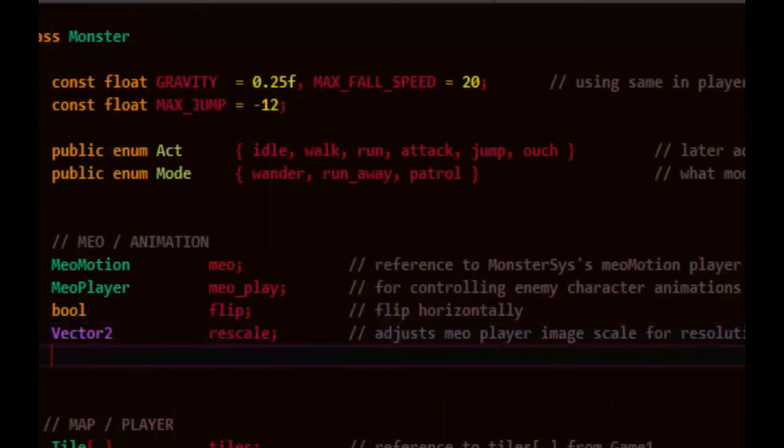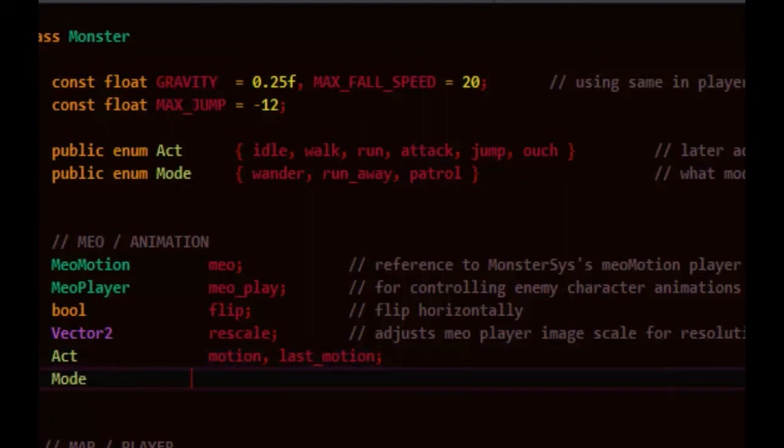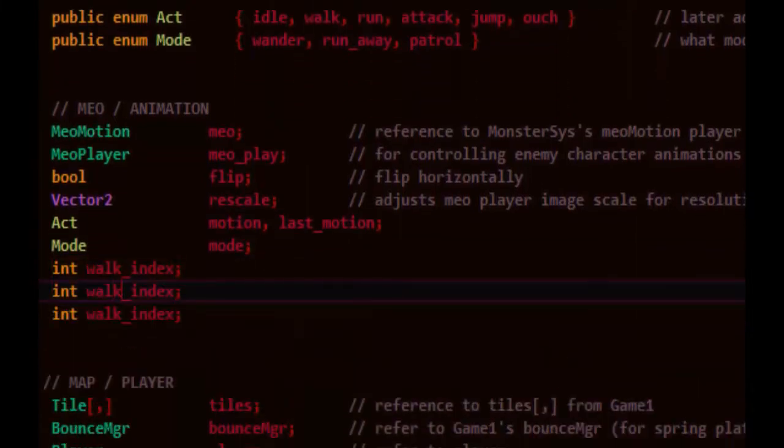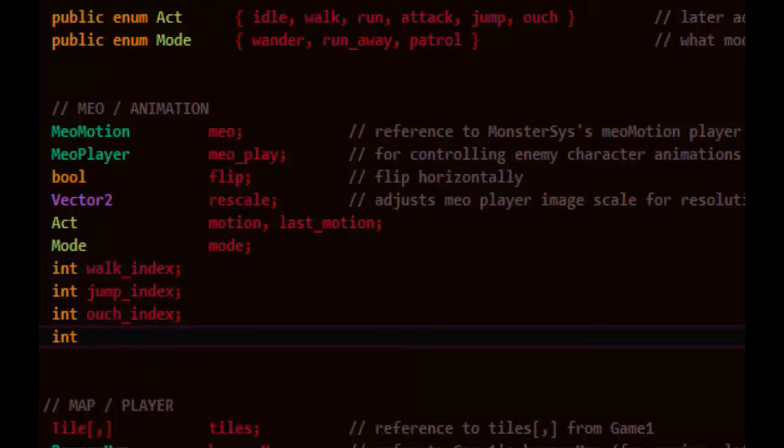So for animation selection stuff, we'll put motion and act, we'll put motion and last motion, so that we know whether or not we need to change the animation, and can make decisions based on what mode he's in, how the monster will act. We'll keep track of some of those indexes. So we'll have a walk index, and a jump index, and an ouch index. That way it can just set the animation based on the index right away. And oh yeah, we need to keep track of how long he's been doing a mode, so that he can switch between modes after a certain amount of time, and the total time that he should be in that mode.